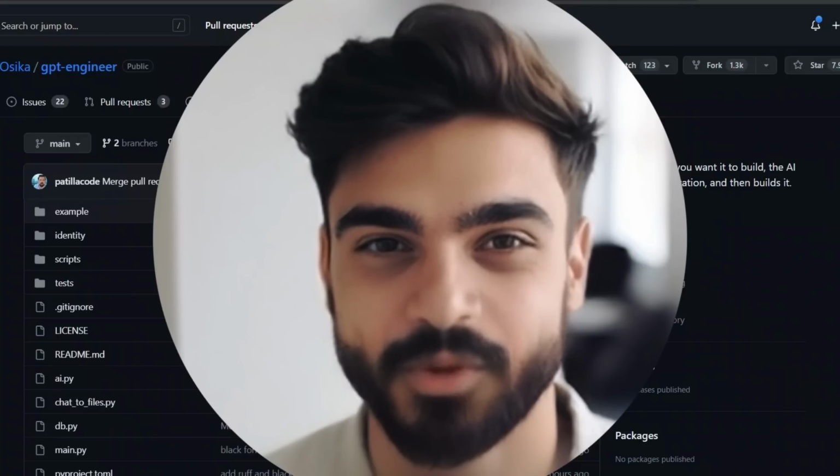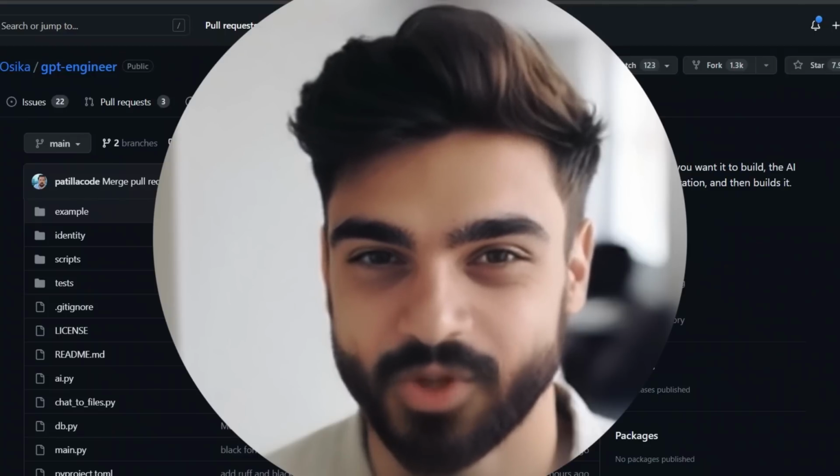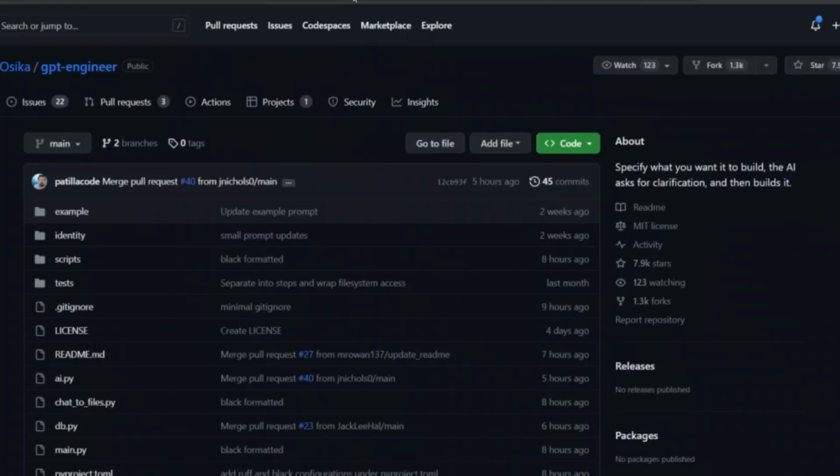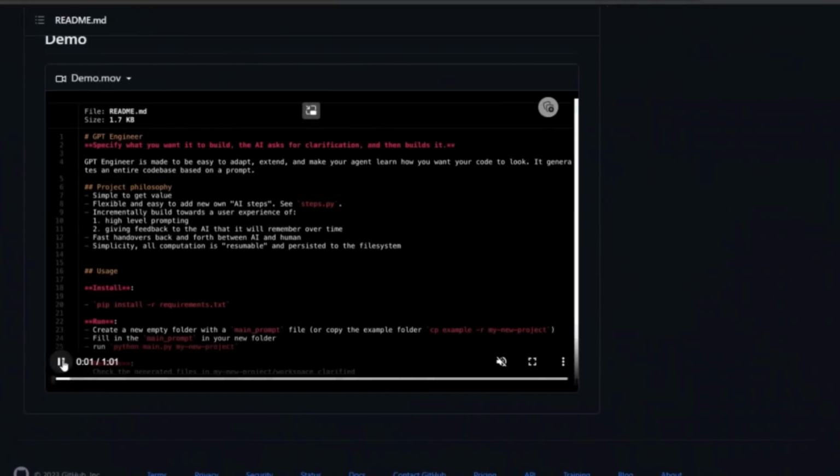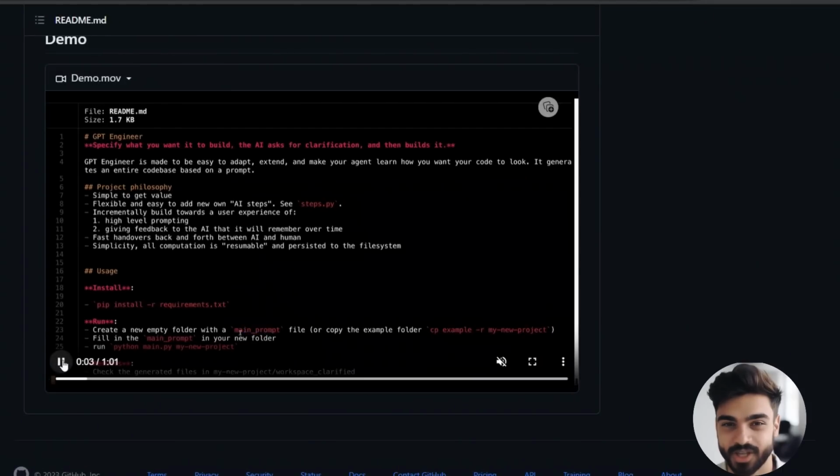If you're looking to build a product but do not know how to code, I have great news for you. There is this project called GPT-Engineer on GitHub, which is currently trending, which will let you build software products just using very simple prompts. This really works like a human engineer.